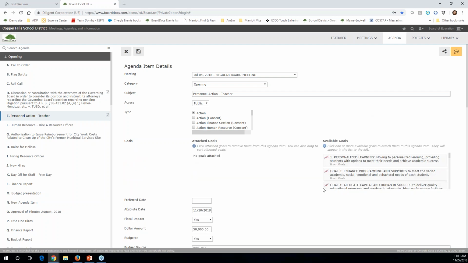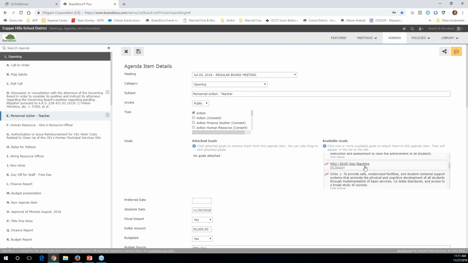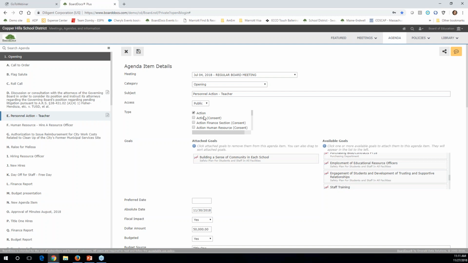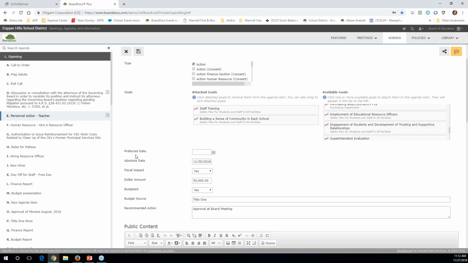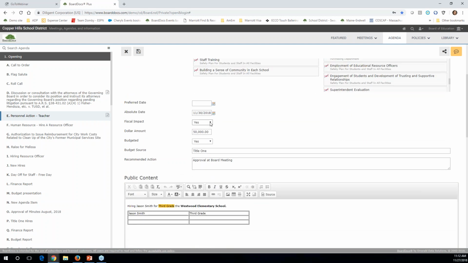In here as well, we can go in and add a board's goal to this particular agenda item. So we can say this agenda item relates to building a sense of community in each school, or you create your own goals in here. So it's as easy as saying that it pertains to a goal that the board has set. You can add more than one goal as well. You can go down and say, you know, a preferred date you would like this approved, or an absolute date. You don't have to use these categories. They're here just if you would like to use them.